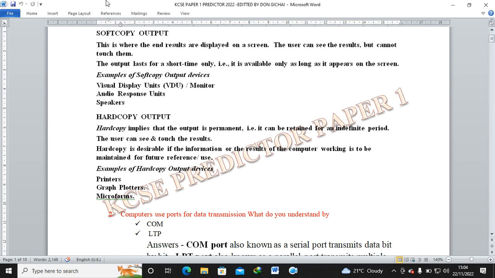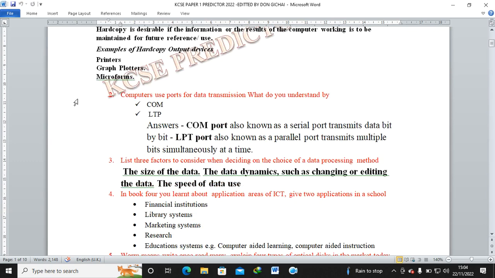Question number 2, computers use ports for data transmission. What do you understand by COM and also LPT? Guys, we have the answers. We have COM ports. COM ports are also called serial ports. They transmit data bit by bit. On the other hand, we have the LPT port, also known as parallel ports, which transmit multiple or simultaneous data at a time. It is believed that they transmit 8 bits at a time.